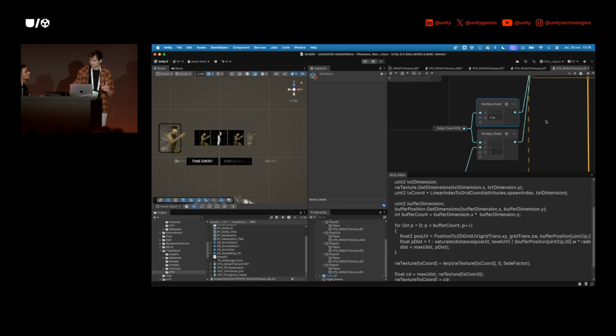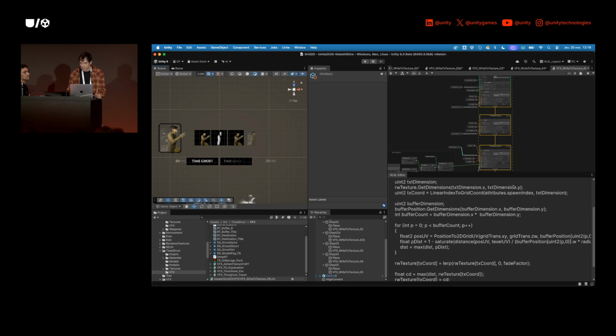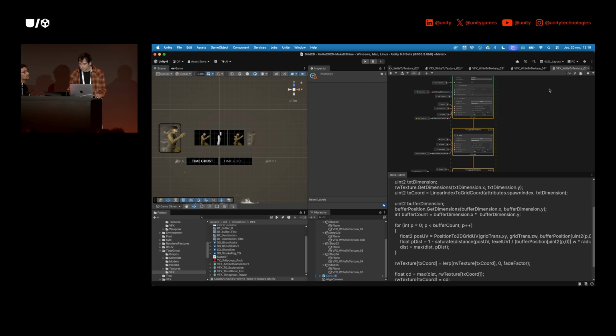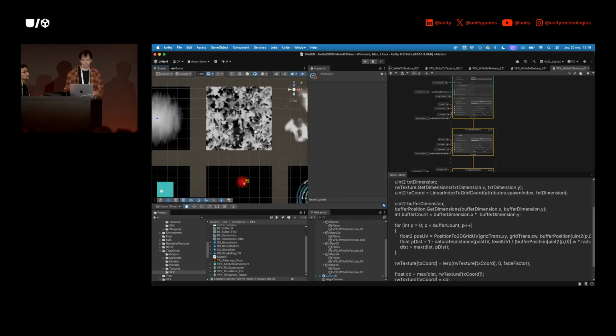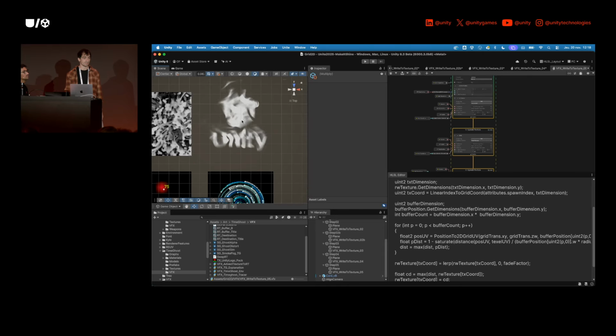I didn't talk about performances, but sadly I cannot do the small debugger on Mac. But the performances are pretty great, actually. I think it was 0.2 millisecond on a mid-range GPU, and on the rendering side of it, I mean, it's just an unlit quad, right? So it's really, really cheap.